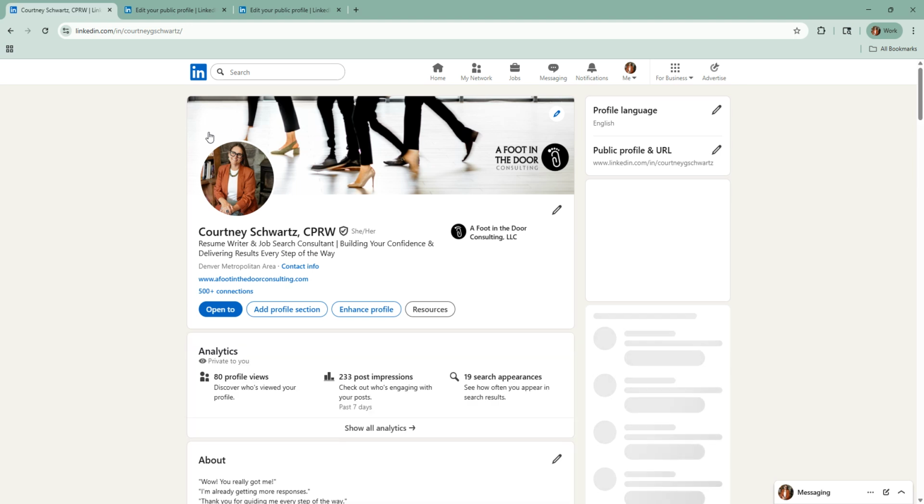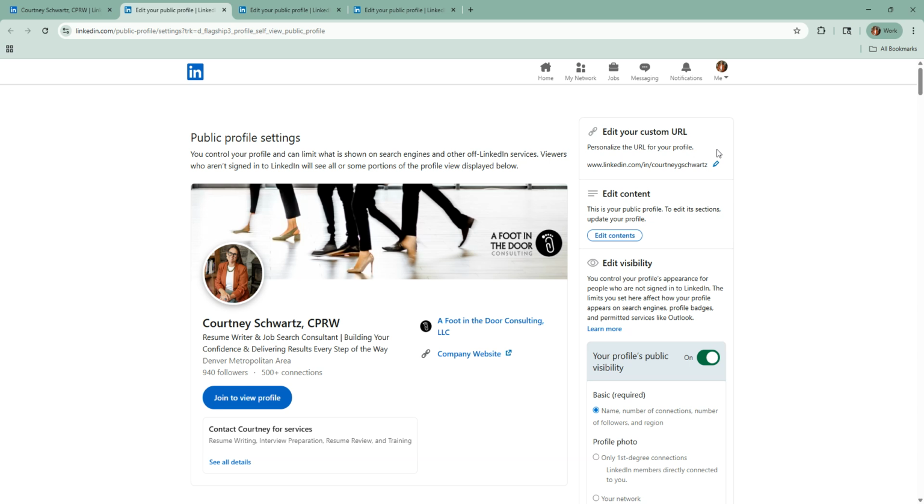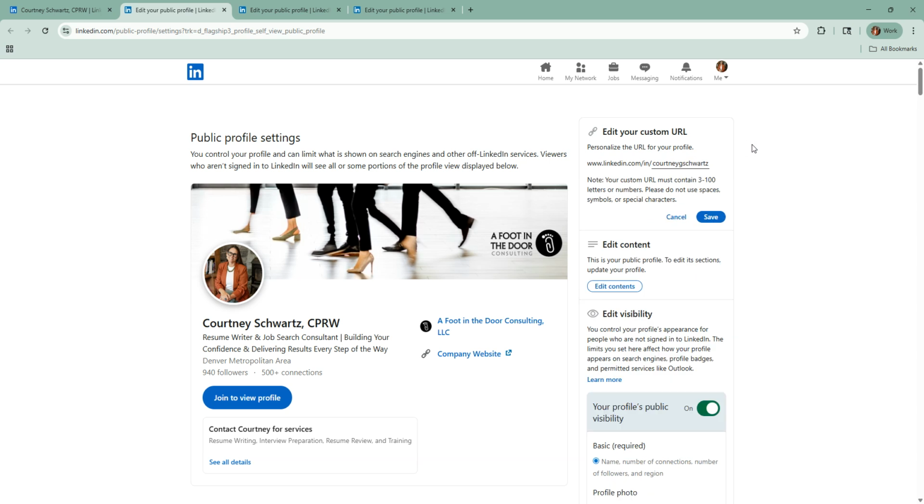When I click on it, you'll notice on the right-hand column, there's a section called Public Profile and URL. You're going to click on that edit pencil. And it's going to take you to the public view of your profile and again to a section on the right-hand column called Edit Your Custom URL. When you click on that pencil, it's going to drop down and give you some parameters on what's required and then a section that you can type directly into.